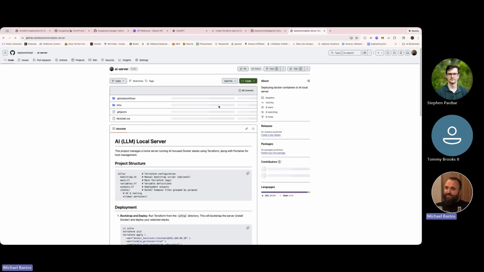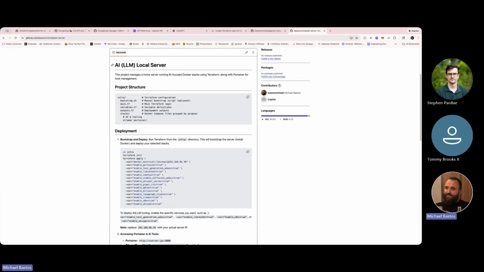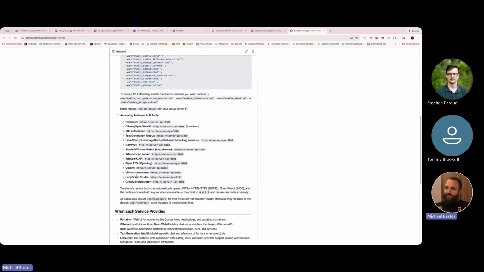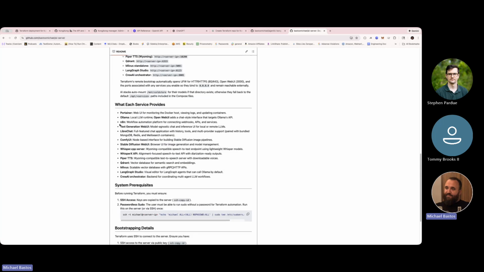So this one basically does a local server deploy, and so it has all of the different tools on that server. That particular server is running N8N. It's running a text generation web UI, LibreChat, Comfy UI. It's running LangGraph Studio, but it's also running Llama. My goal with this was just to get as many fun UI tools in Docker deploying as possible, so that I could give it to my kids, give it to my son, let him play with it.